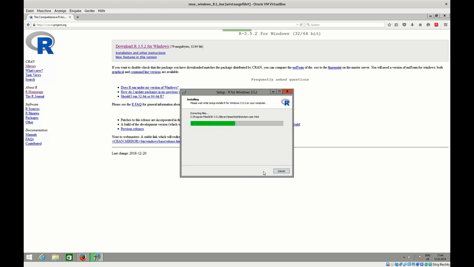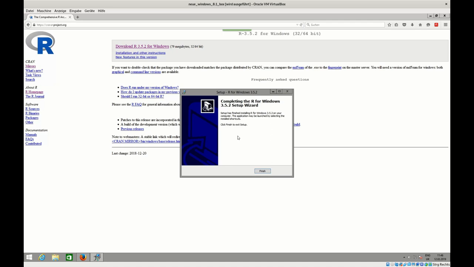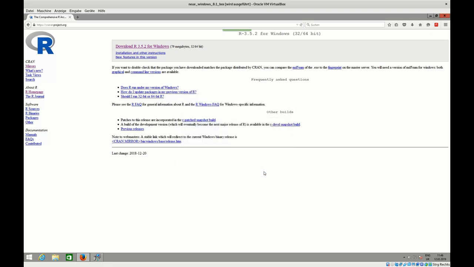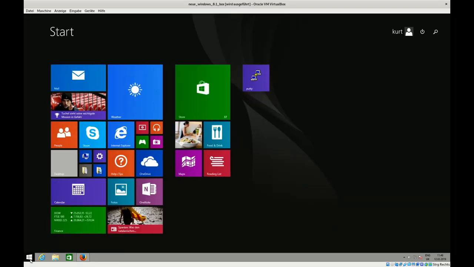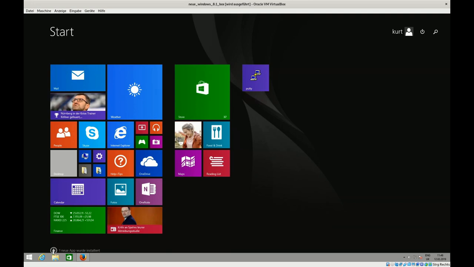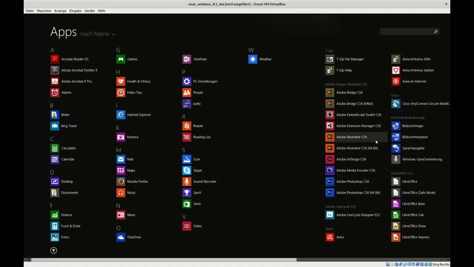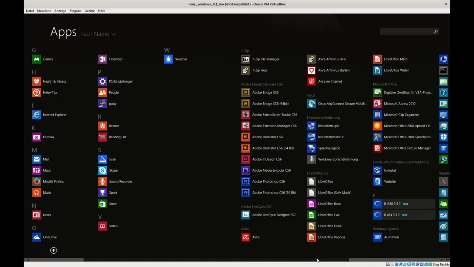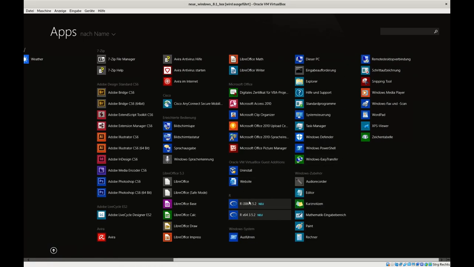R is ready to be installed and all the files are copied to your computer. So R is now installed and ready to be used. And we can click on finish. And now we should hear somewhere a new application was installed. And that's actually R. Just wonder where it is here now. There it is. R. Brand new and shiny.